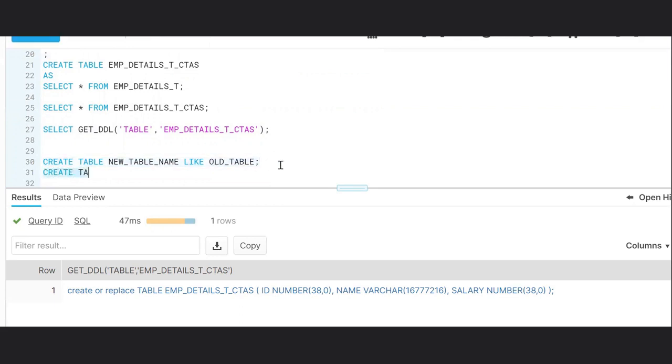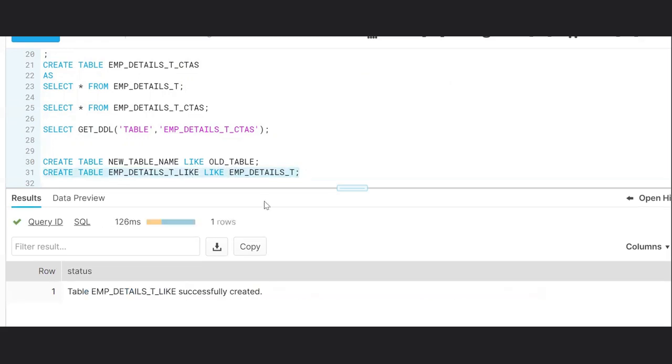Create table. So for the new table, we can put underscore like. We should use the like keyword, and the old table is this. So this is my old table, this is the reference table, and we are creating a new table like it: employee details t underscore like. So this is by using the like operator. Now I'm trying to create this table. See what happened? Table employee details successfully created.